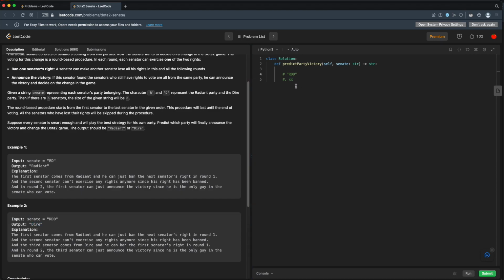Okay, so a little bit tricky, mostly because this second D will be canceling out this R that's behind it. So I guess that's the second key insight. The first key insight is you always want to cancel the first non-banned senator to your right that is of the opposite party. That will deny them the chance to ban one of your senators.